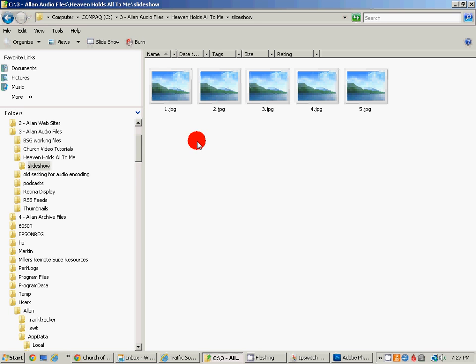All right, so let's review for just a second. We had our PowerPoint. We converted our slides into JPEGs. We went into the folder where those JPEGs were, and we used a photo program to convert those into a different size, the size we need for the slideshow. Now let's add these images to the website.